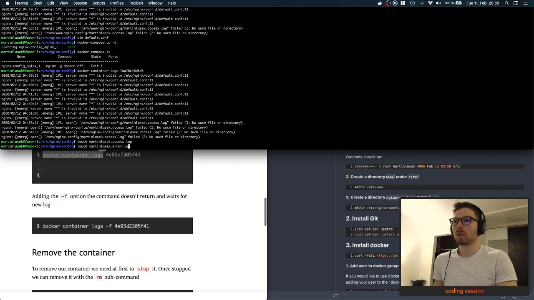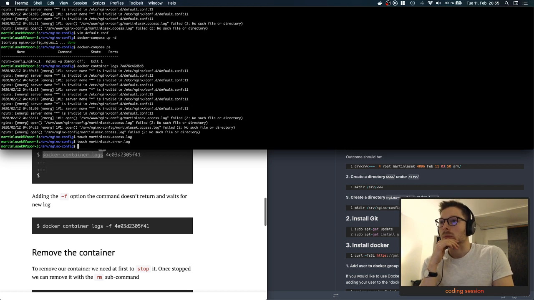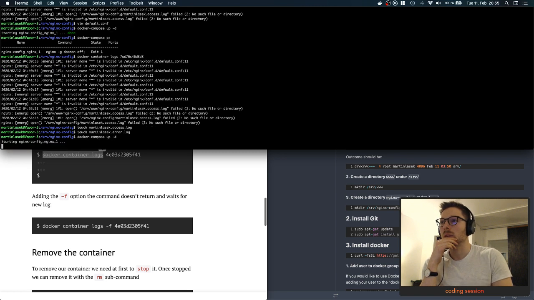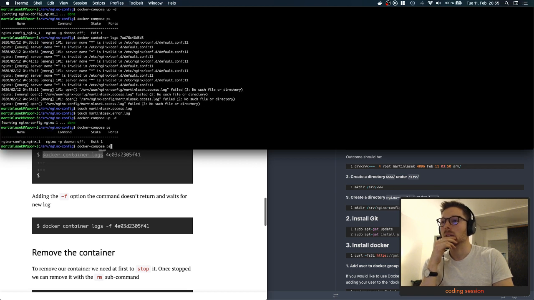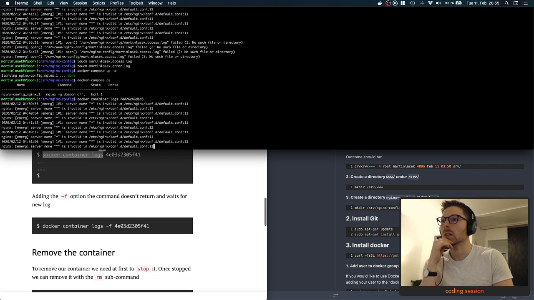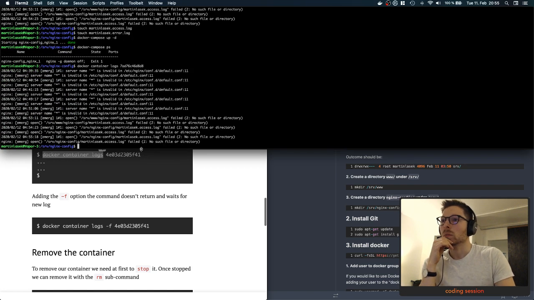Let's touch that too. And now let's try again. Docker compose up. Done. Let's see. God damn it, it exited again. Let's see in the logs what's happening in there. Oh, okay.